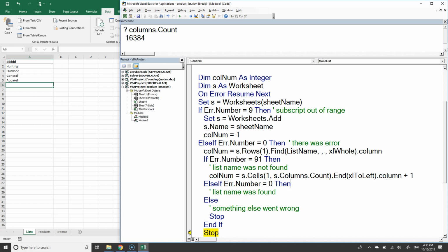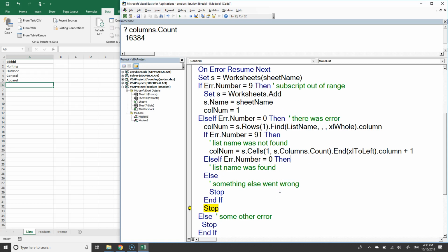I already have a data sheet, but I can't find this list here anywhere. Go all the way in, come back till I find some data, go one over. That's the number of the column I'm trying to push data into. Actually, if the error number is 0, I think we're probably okay. We don't need anything else here. So I think that's it. Is that it?